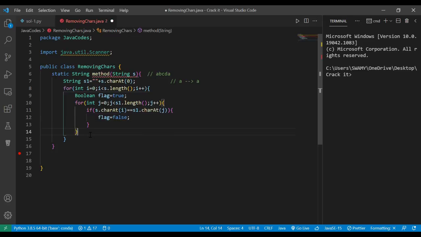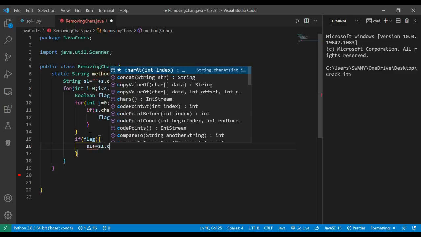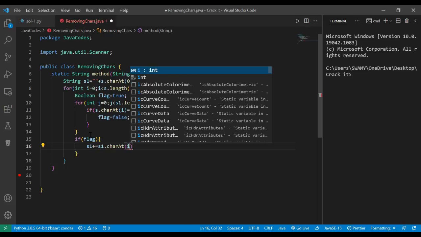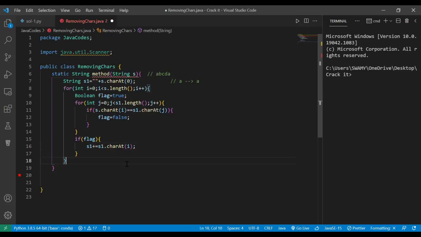After doing this I need to check if flag is true, which means the character we are fetching from string s is not there in our string s1. In that case we are going to append every such character from s to s1. That's s1 equals s1 plus s.charAt(i). So then we're done.